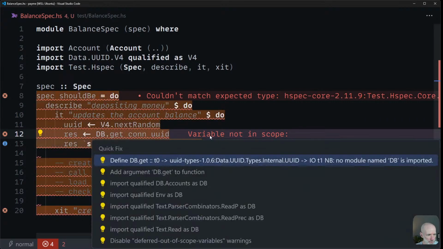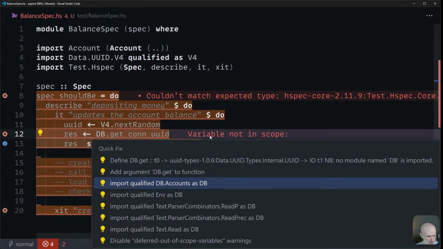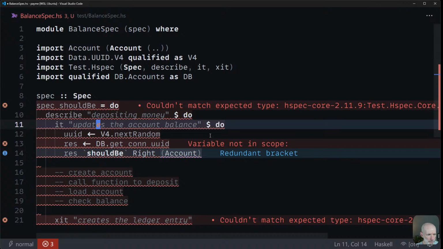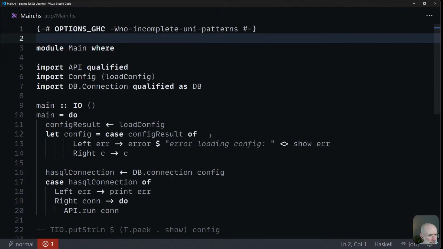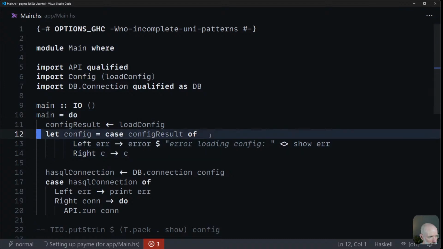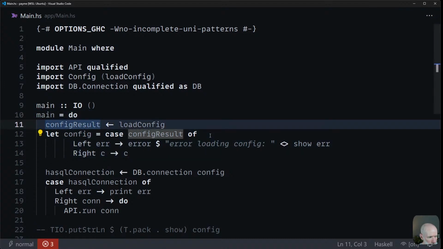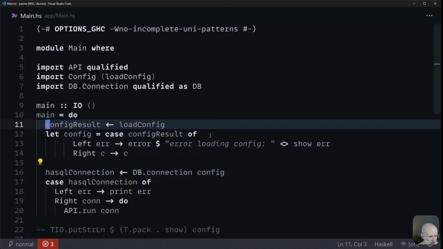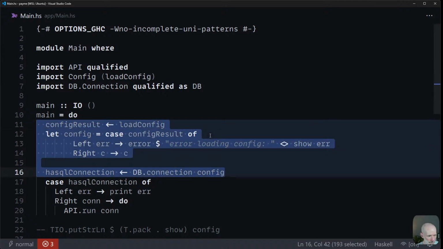Here. DB accounts as DB. Where do we get, in main, where do we get our connection from? We're loading the config, and we did this with it. I'm just going to grab that for a second.